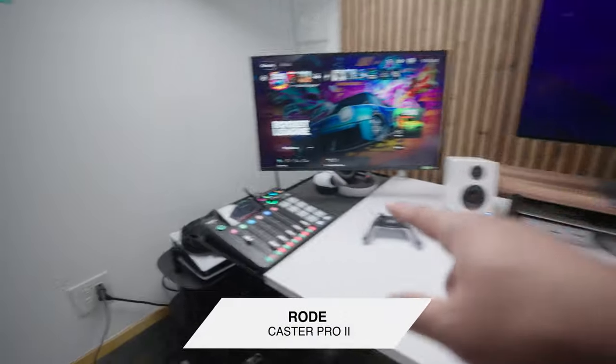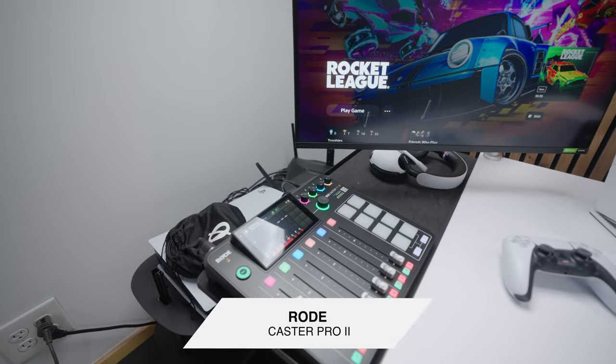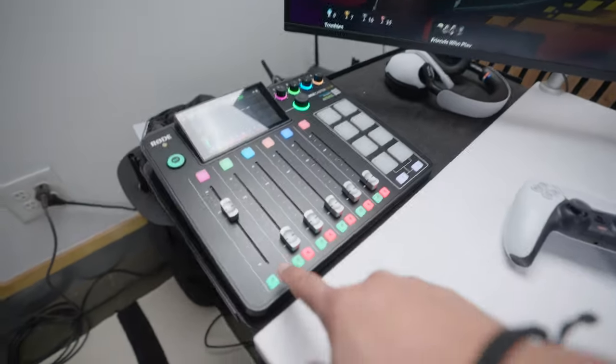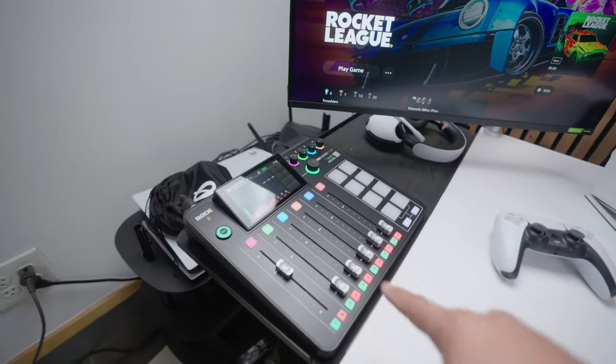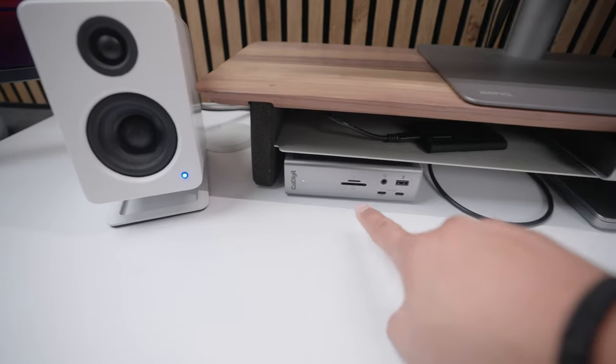And of course, I have the Rodecaster Pro 2, which is connected to my pod mic. It's a bit overkill for me, I'll be honest. Like, I don't really record podcasts or have guests to do podcasts. So I don't really need all these channels to record audio, but I do love the Rodecaster Pro 2. And again, that is connected to my CalDigit T4 hub.